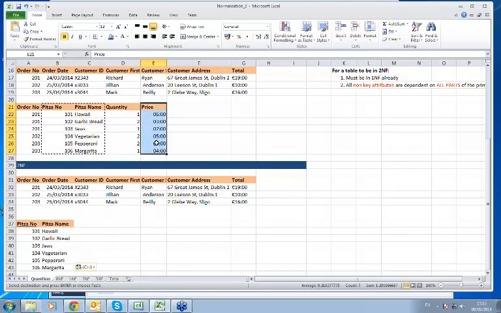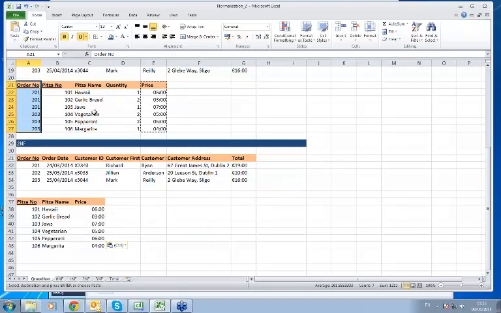Price of the pizza, is that dependent on order number? Well, no, it's not. It's dependent on the pizza number and the pizza name, so we will take that out too. And quantity, is quantity dependent on pizza number, pizza name, price? No, it's not. It's actually dependent on the order. Okay, so I think I need to take that one out too. Order. It's not, I think, I know I have to take it out. Okay.